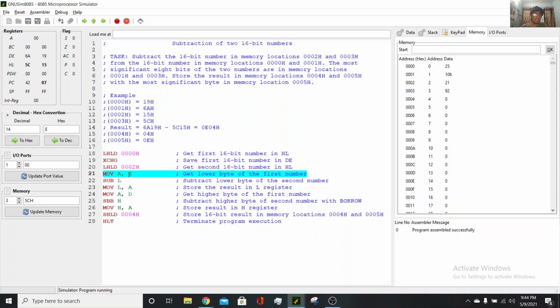Now subtracting, getting the lower byte E to the accumulator, yes, 19 is stored in A, and now subtracting L from it. So 19 minus 15 should be 4 in A. So yes, it is 4. And now again storing this in the L register. Again we move D to A, so 6A gets moved to A. Subtraction with borrow with H, we get 0E.